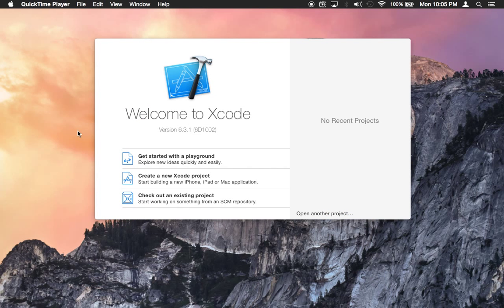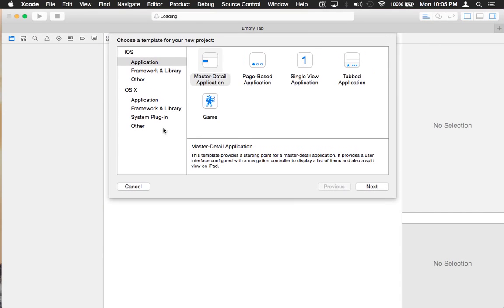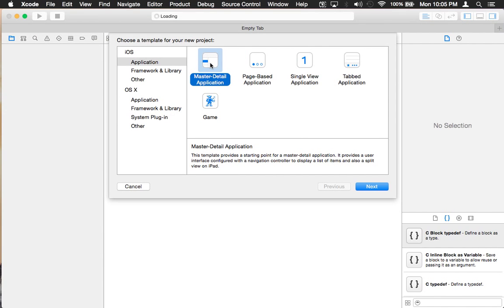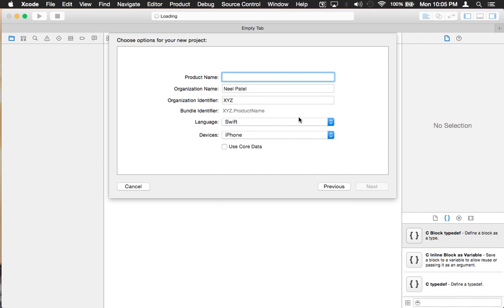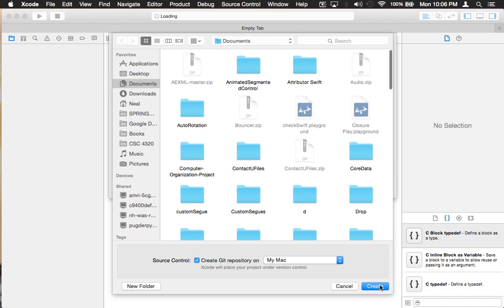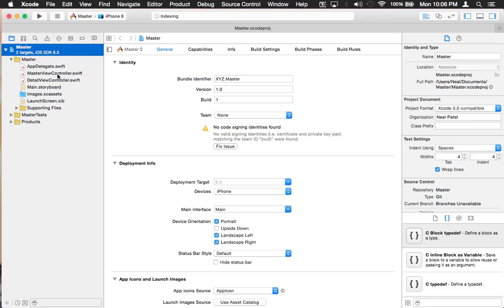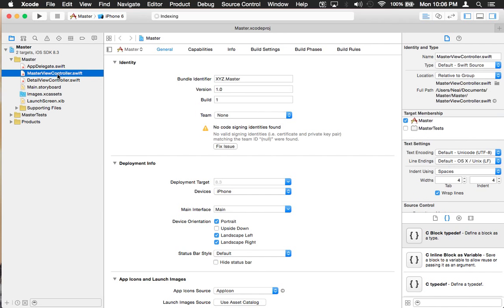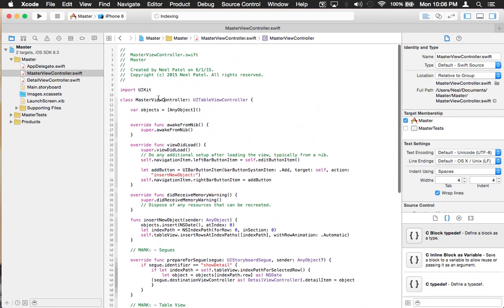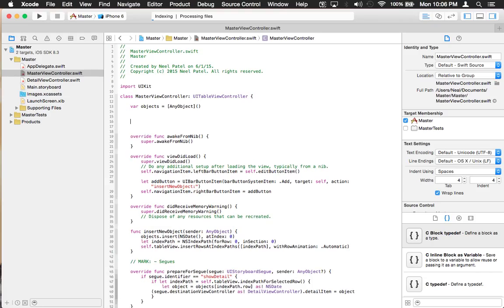So let's get started. Alright, let's go ahead and create a new project. Like I told you, Xcode already has a master detail application, so just click next, name it, hit next, and then create it. The data is being populated in the master view controller, so click on that. All right, so there are a few things. I'm gonna just do it, and then I'll explain what those things are doing.